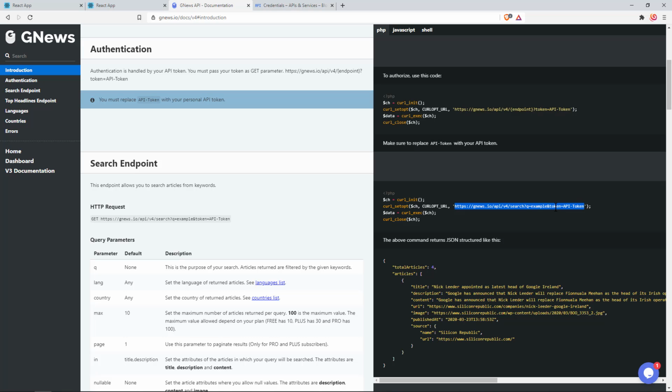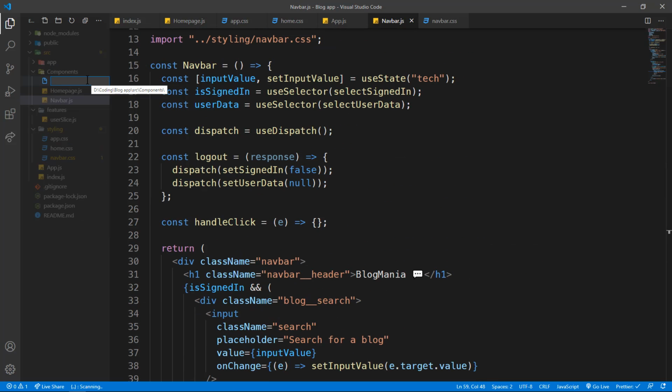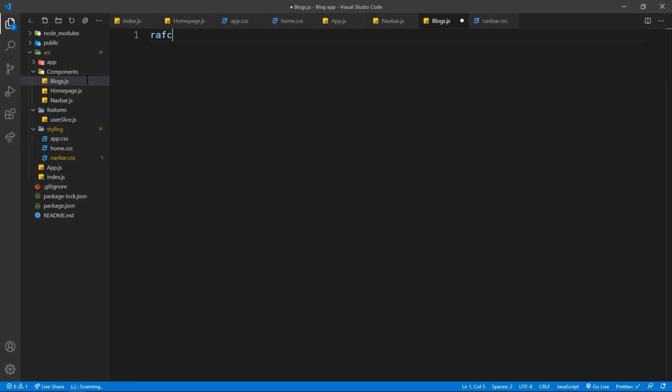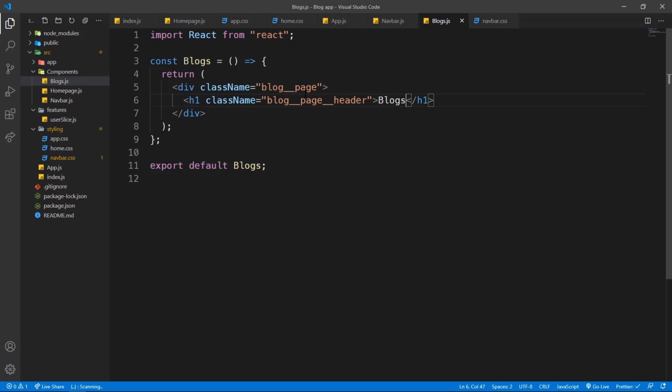So you want to copy that, and let's go back to our code, and you want to create a new component called blogs.js. So let's just say RAFCE, and let me just see what I have named the classes. So class name will be equal to blog page. So we will be naming it properly later, but let's just have it like this now. So first of all, we're gonna have an h1 that has a class name of blog page header, and it will say blogs.